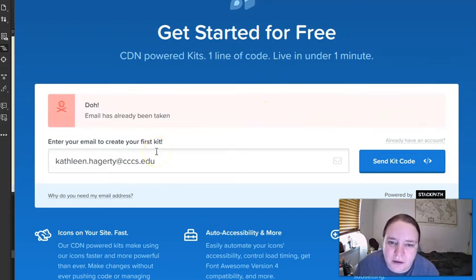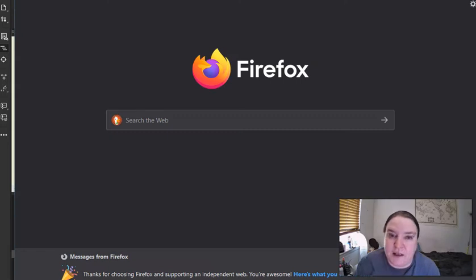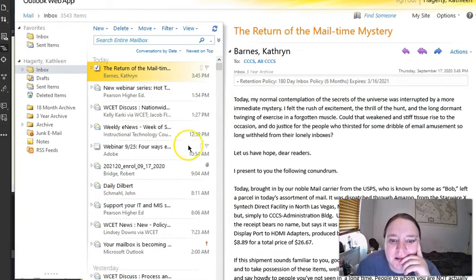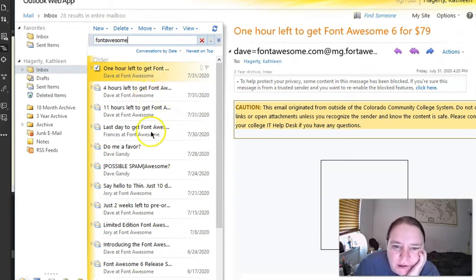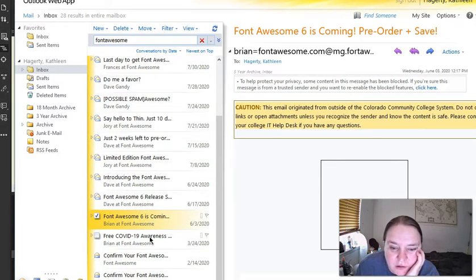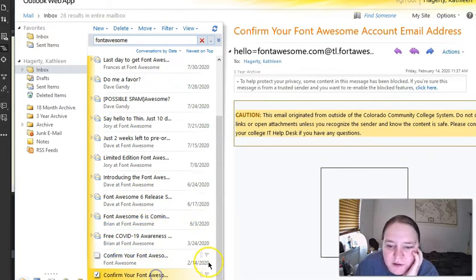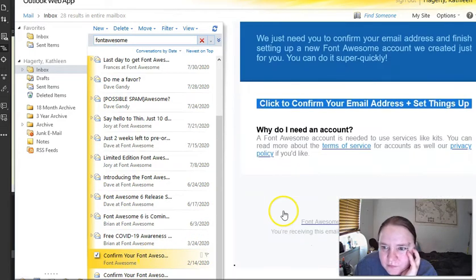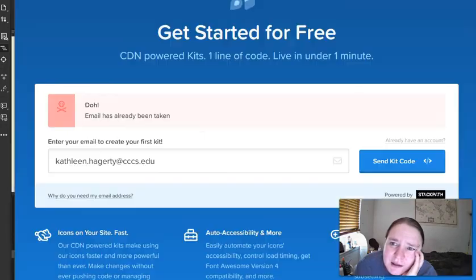I already used that one. Okie dokie. So let me see if I can find it in my email. So apparently I've done this. Imagine that. Font Awesome. Oh wow, they're up to 6 now. Confirm your Font Awesome email address. Okay, yes, but, I did set it up.